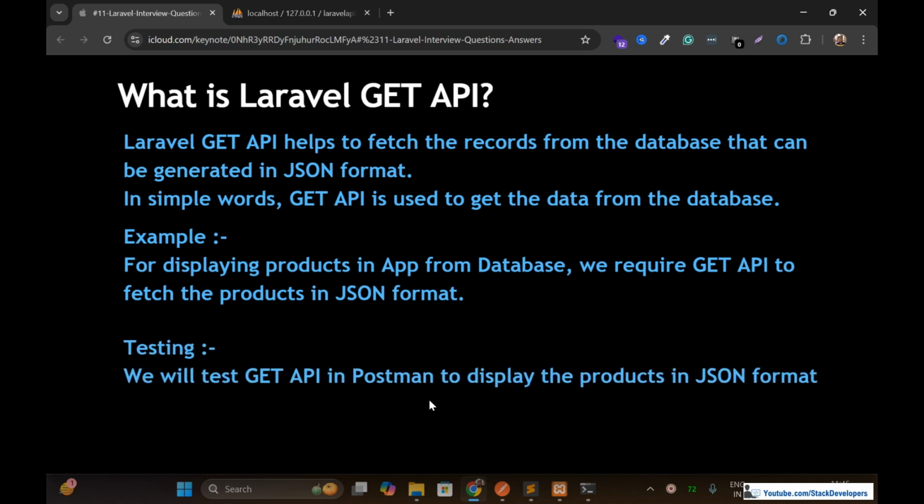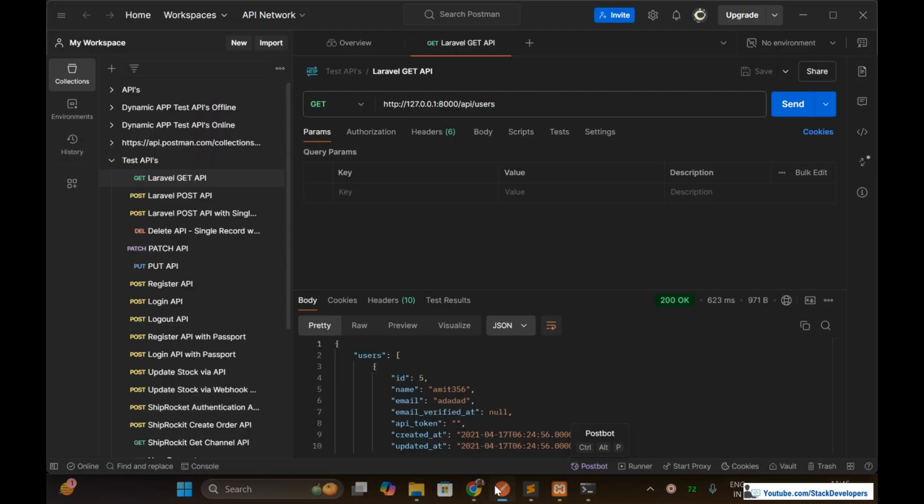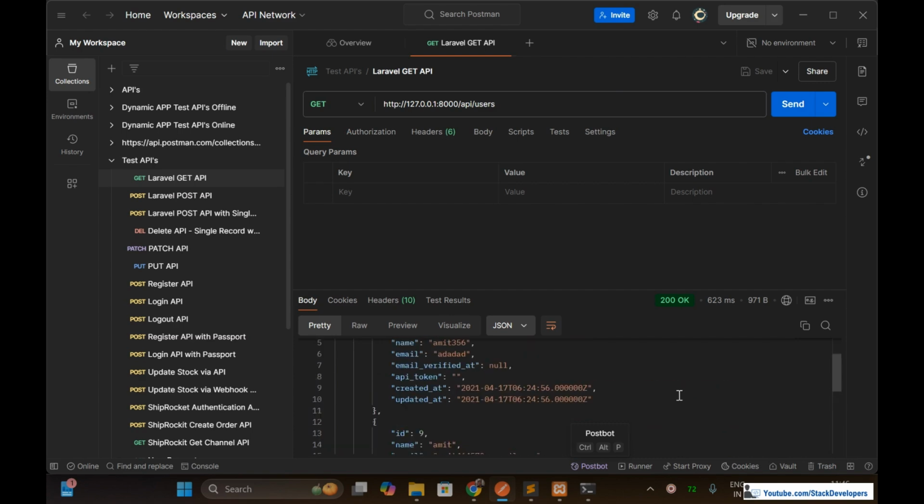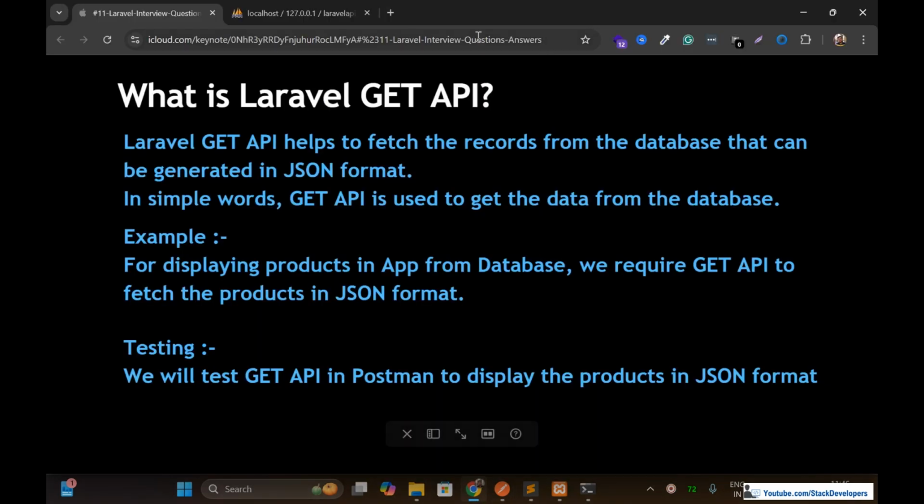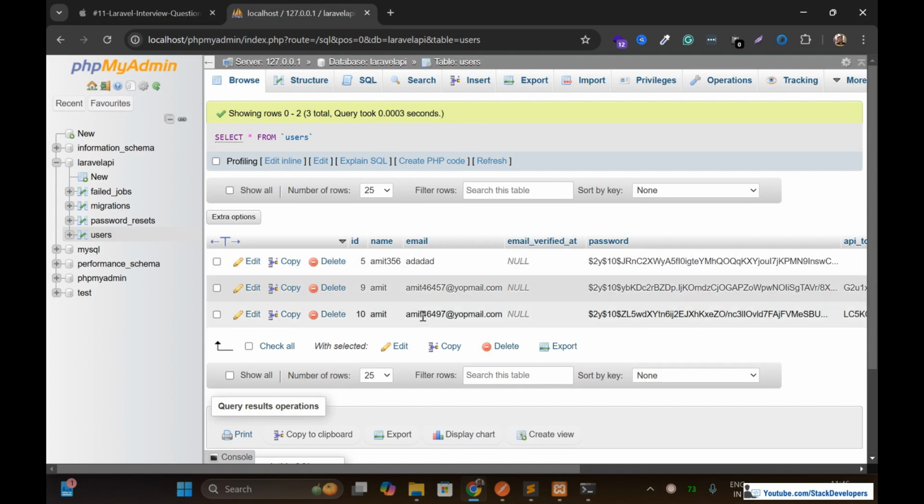So we are going to test this one. We will test the Get API in Postman to display the products in JSON format. I don't have the products right now, but I have the users. I'm going to show you the Get API fetching the users from the database. You can see that we are fetching the users here, and I'm going to show you its table as well. There are three entries here, with the names Amit, 356 and Amit. These three entries we are going to show on the app.